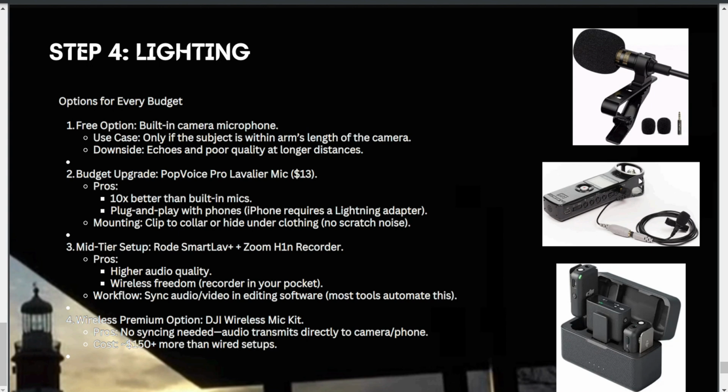Let's look at the fourth one, which is actually audio.